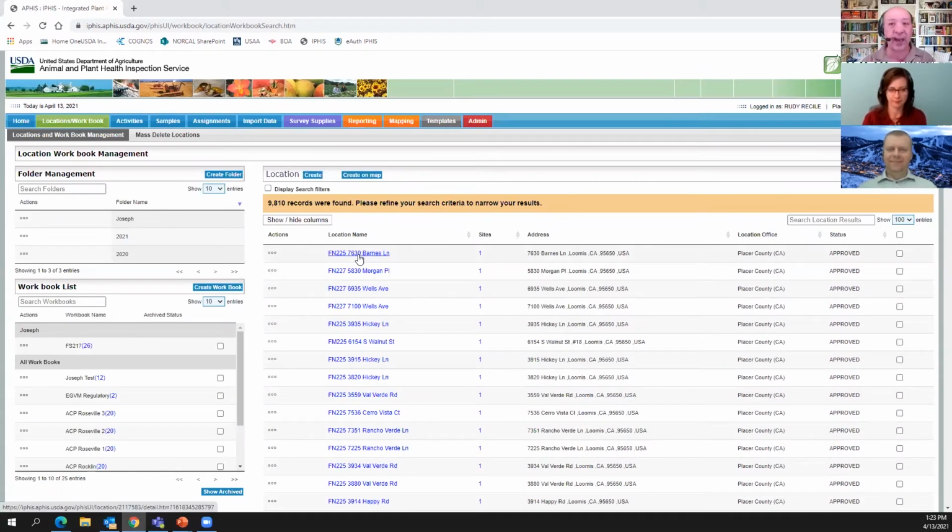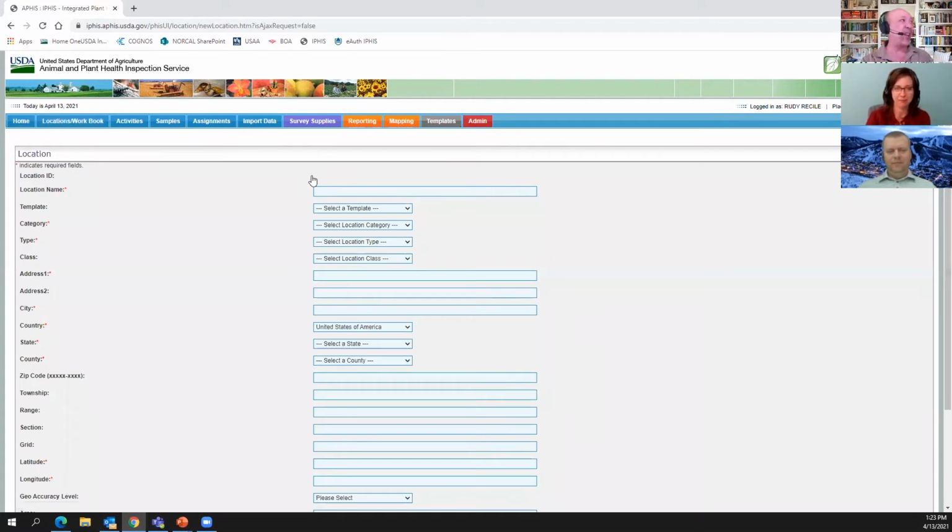Now that we're on the location side, can either of you tell me how you would create a location? I would hit the button that says create. Yep, right there, right where it says location. So we're going to go ahead and click on that create button. That's how easy it is. It's not a hard thing.